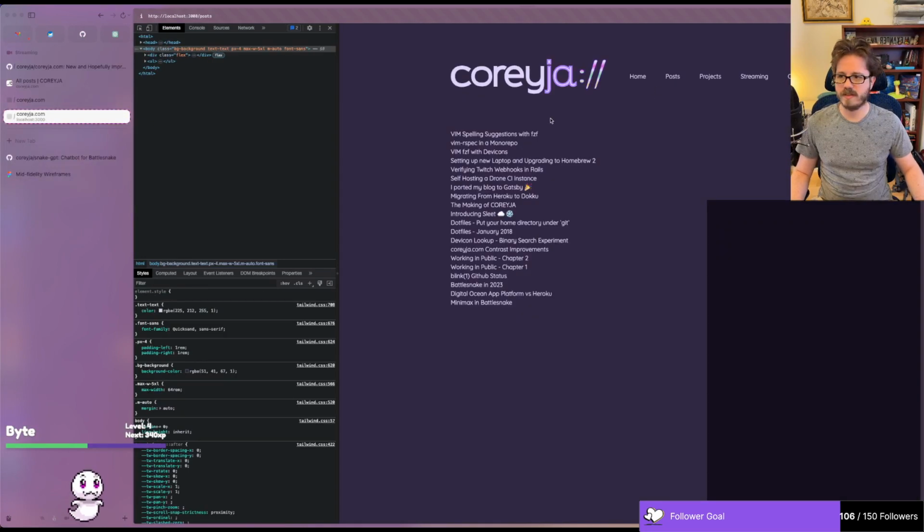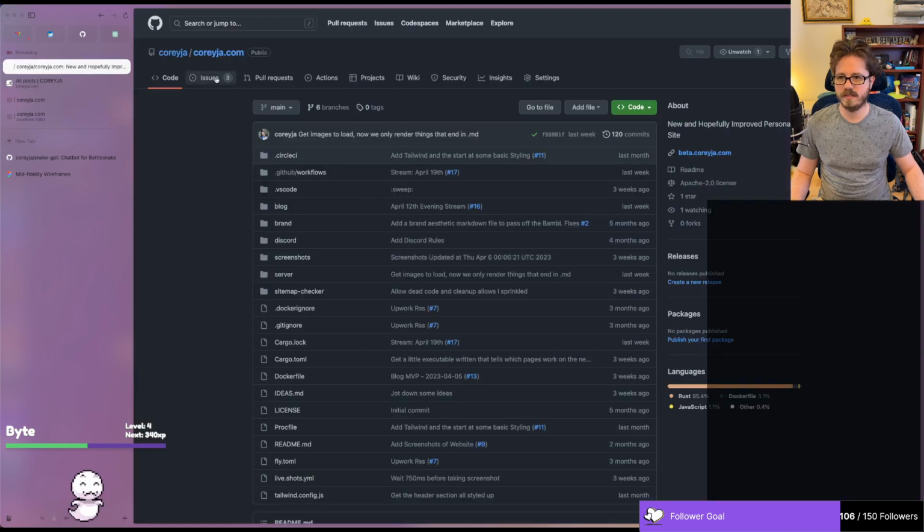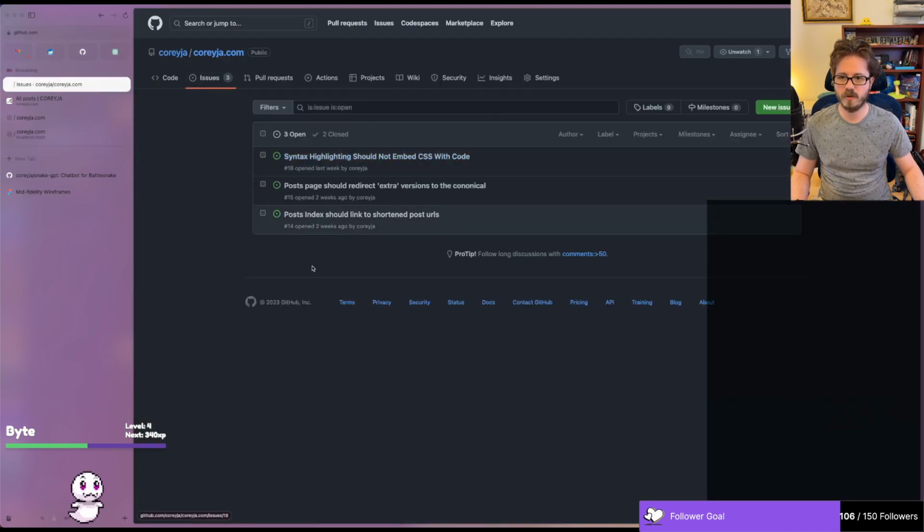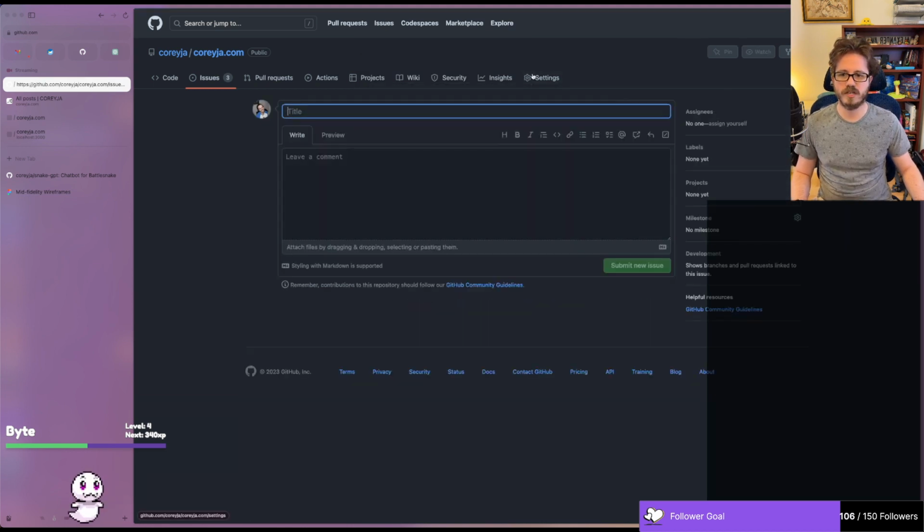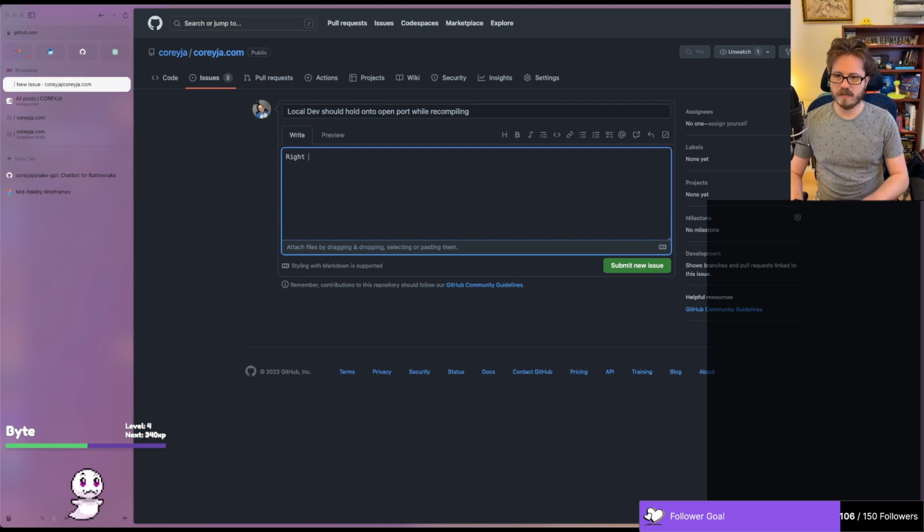I really would like to fix that. That would be a cool thing. Let's add an issue for this. Oh cool. Yep, that's true. Yep. Sure. All of those seem reasonable. I was just checking, seeing if they all made sense still. What I just want to do is: local dev should hold onto open port while recompiling. Right now with just cargo watch, we lose the port while we recompile.